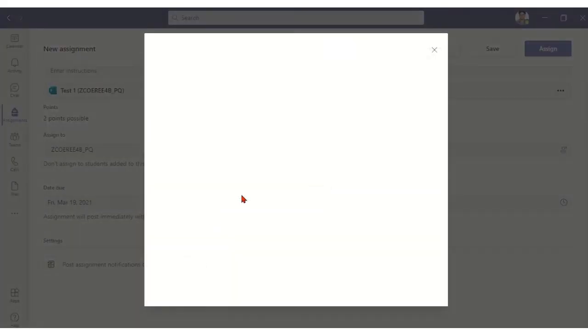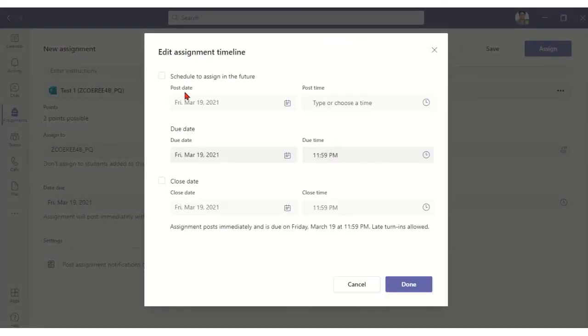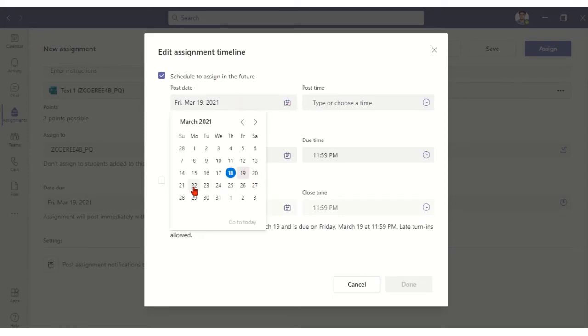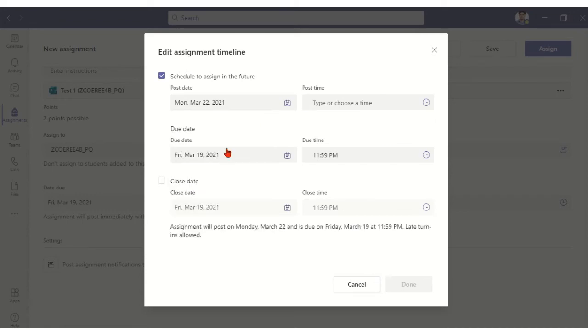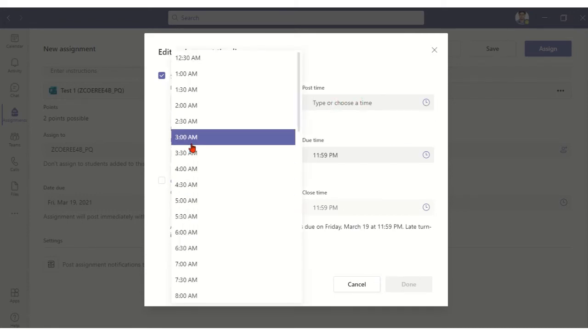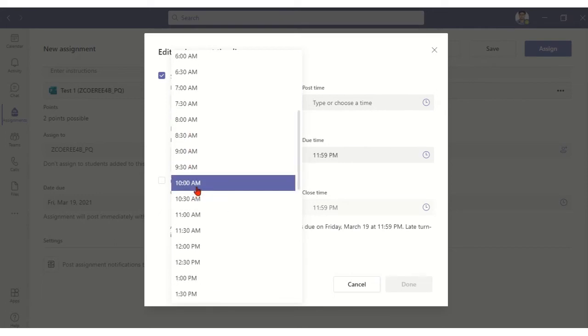When you go to the edit part, you will find there are options available: Schedule to assign in future. You can just click here, and you can schedule the test for any future date. Let's say I am scheduling on Monday the 22nd, and I am also choosing a time. Probably I will choose 3 p.m.